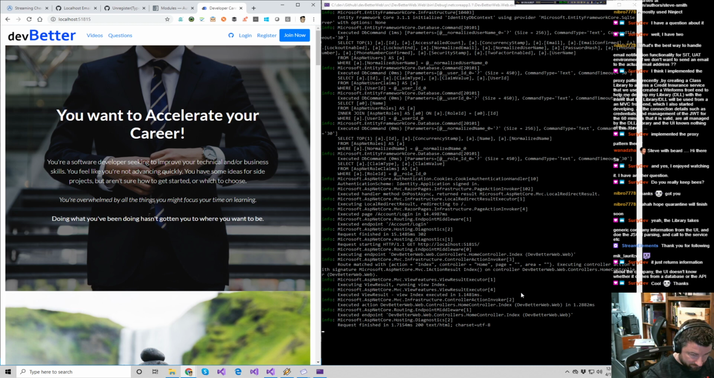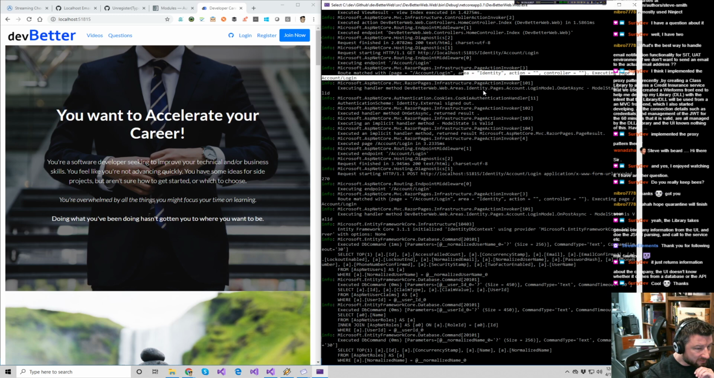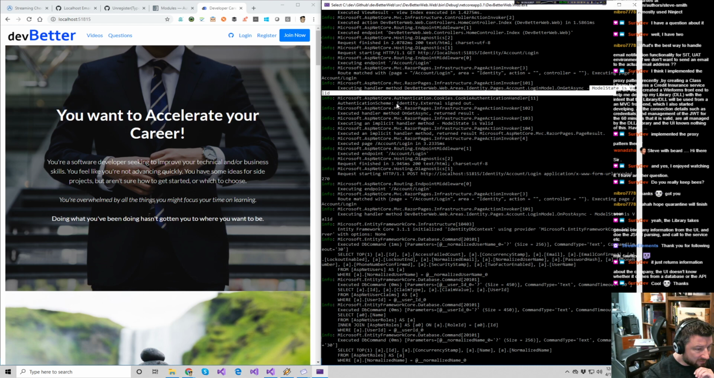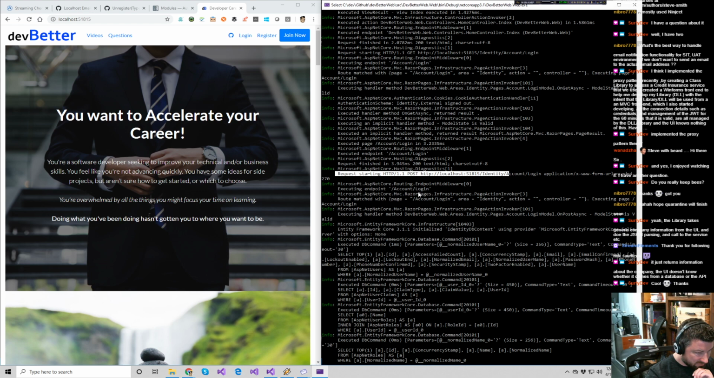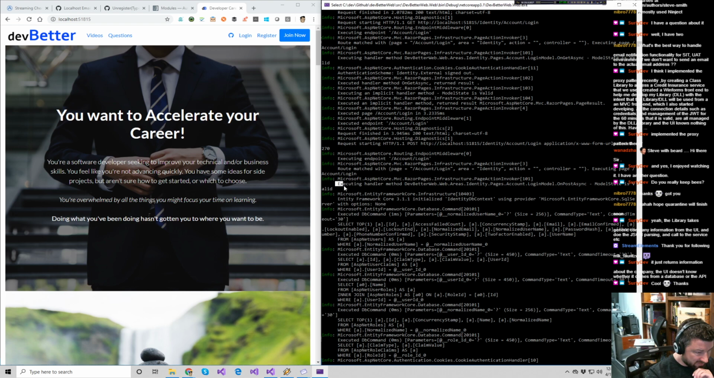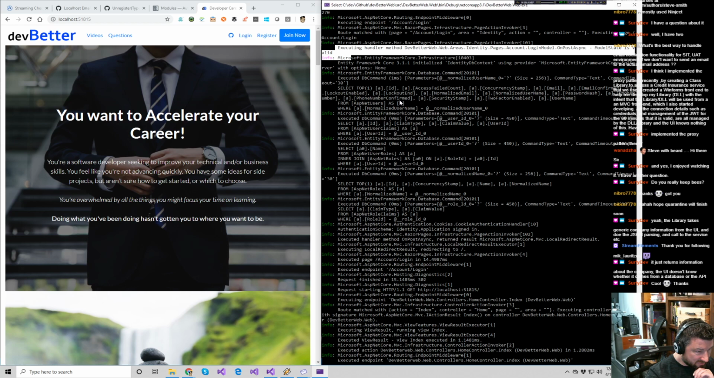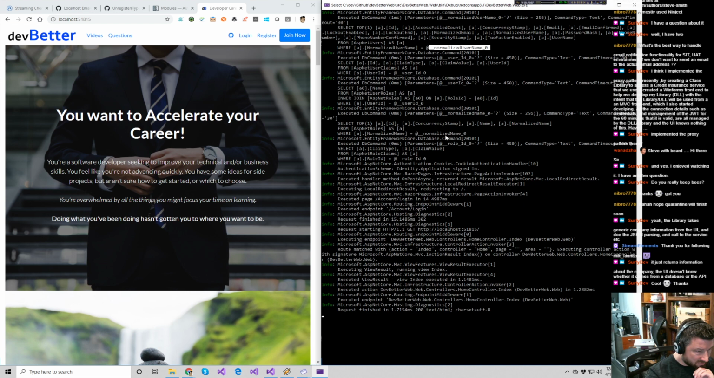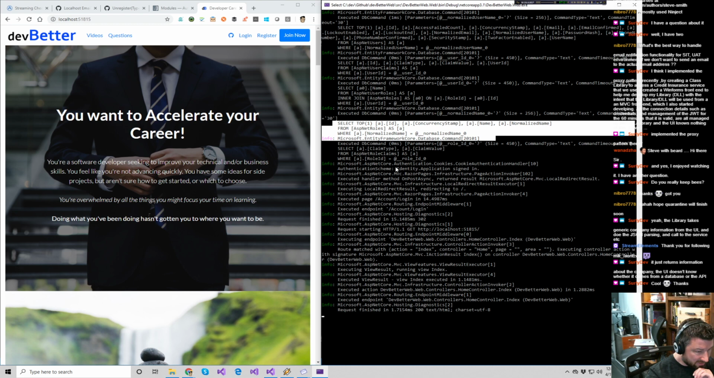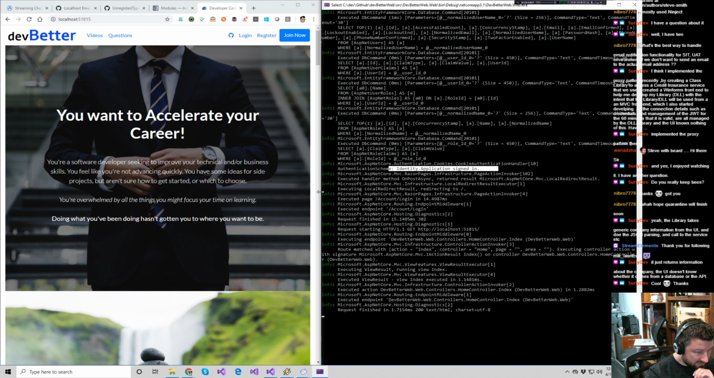Now I almost have too much logging, right? So, route match for account login, good. Executing, model state is valid, good. Identity external. Model state is valid. Executed login. Here's my post to login. Model state is valid for the post. That's what I want. Identity DB context. Go and make some SQL calls to get my username. Select my name from there. Yada, yada, yada. Identity application signed in. All right, so great. I'm signed in. Redirecting to slash. Okay, great.